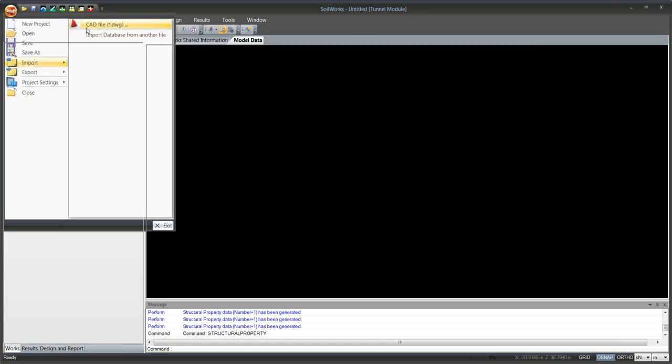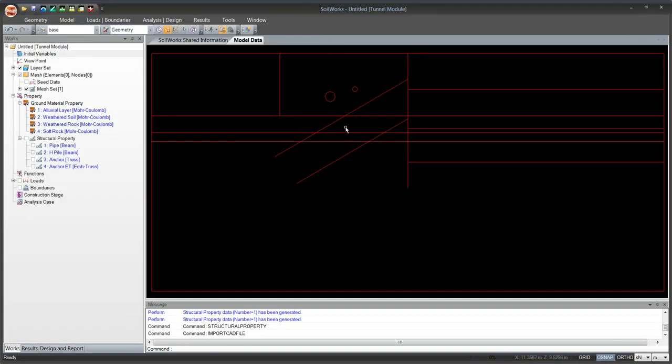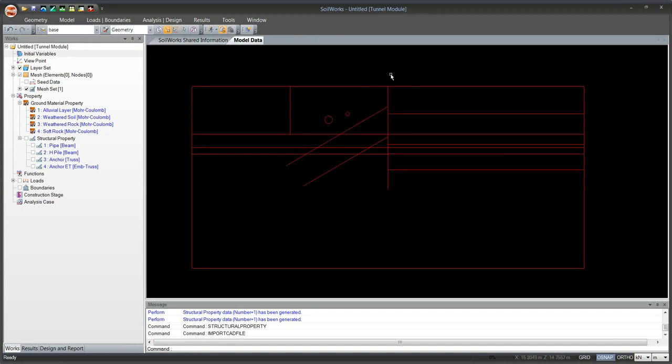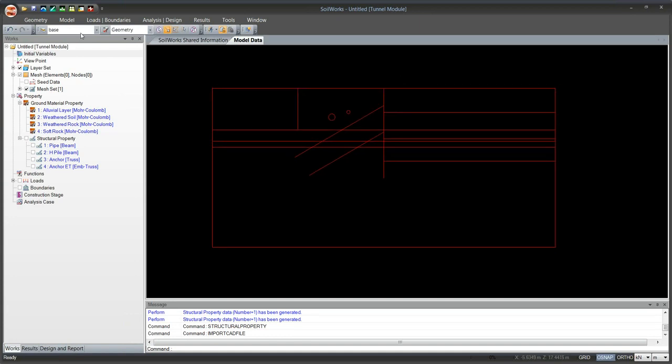So for this training, we are going to import the CAD drawing file, wherein I have defined all the lines that I need in my project. So you can see that I have imported the CAD file and all the lines that I need in my model have been imported.